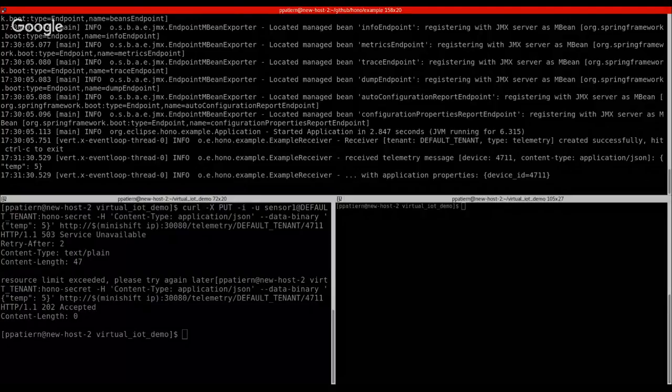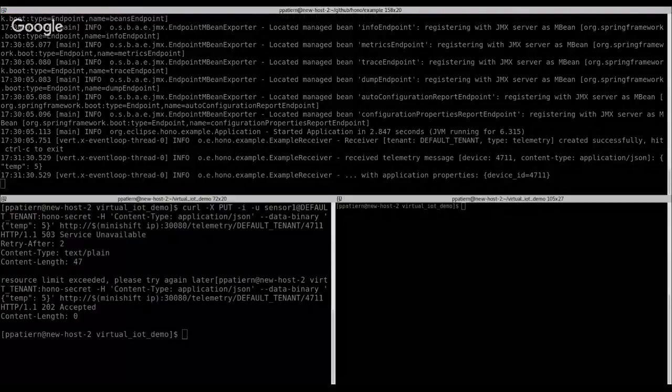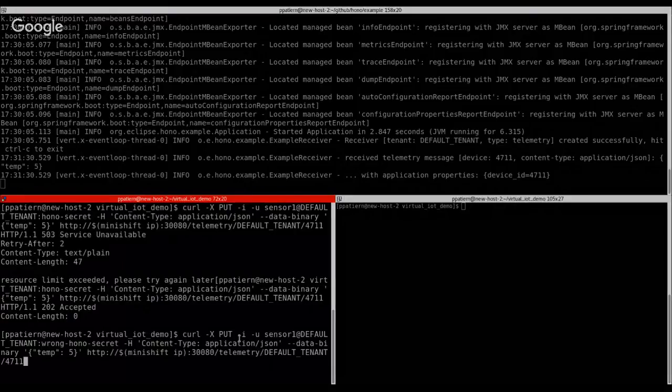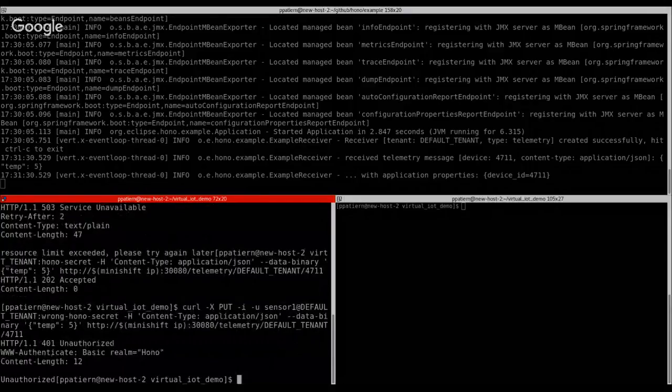At the same time, I can show that the HTTP REST adapter can provide more information to the client if, for example, we send data with the wrong password. For example, I'm using a wrong Hono secret, and using the HTTP REST concept, the HTTP adapter just replies to the client that it is unauthorized for sending information.